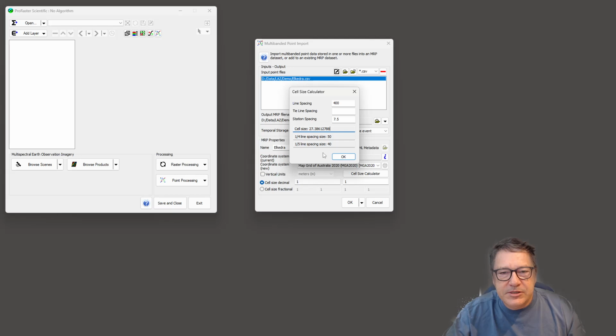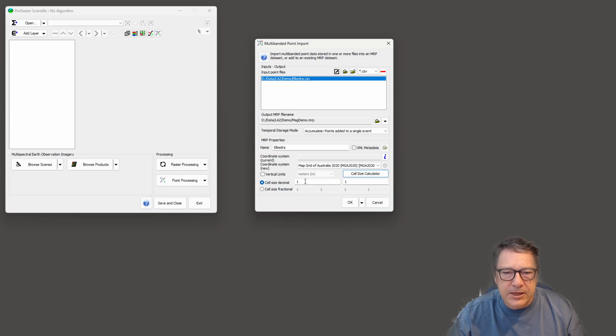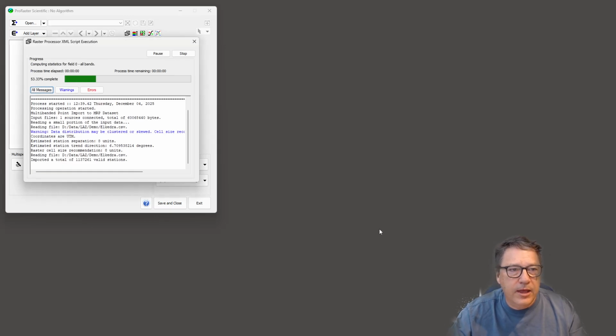But it also gives me some numbers which are more appropriate for minimum curvature gridding of line-based data. So I'm going to choose this one, 1/5 of the line spacing, which is actually 80 meters, but when you adjust it by a power of 2 to the n, it comes up with this cell size, 40 meters. So I'm going to use 40 meters. Put that in as my cell size and hit OK.